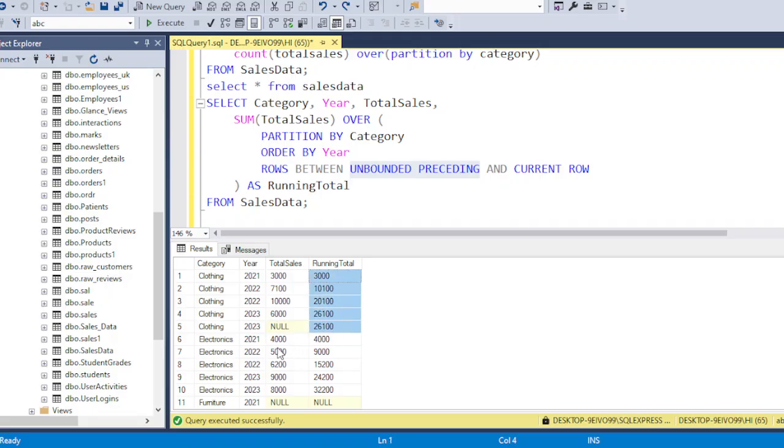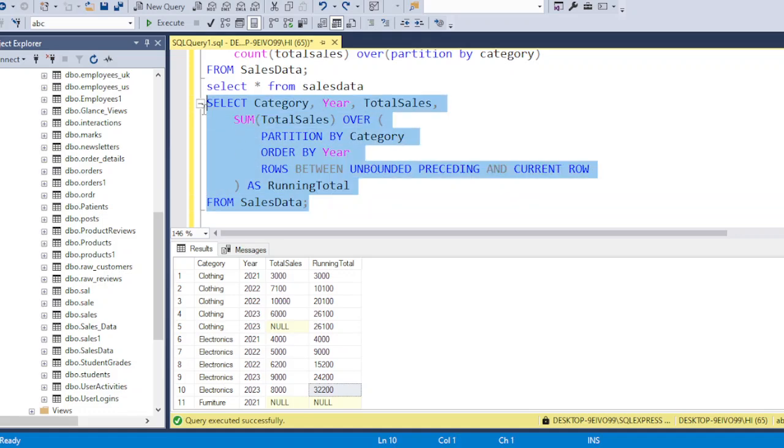Then here 4 plus 5, 9. 9 plus 6,200. Then 15,200 plus 9,000. And so this is going to calculate like this. This is running total.